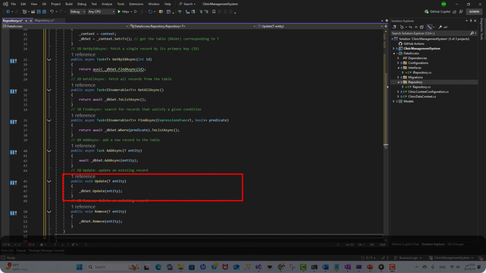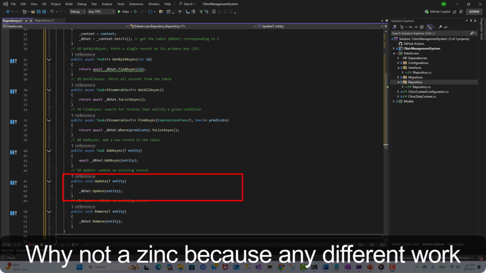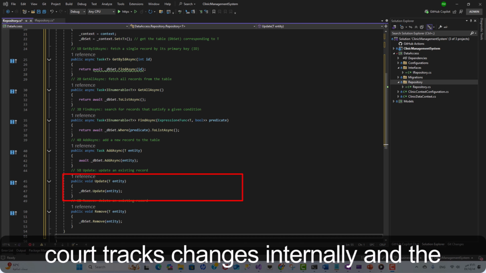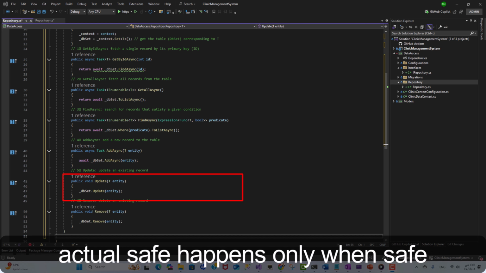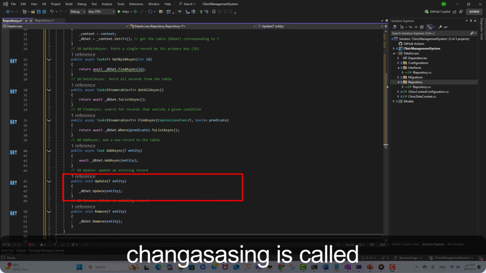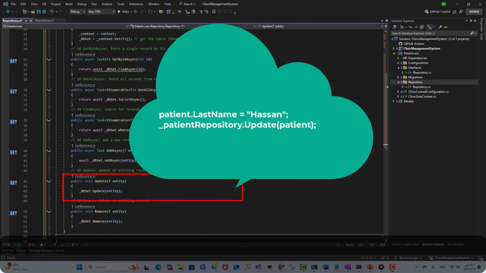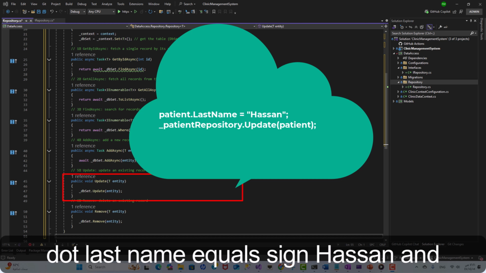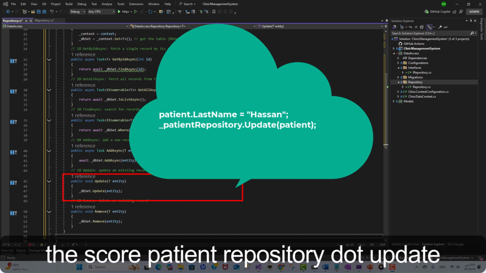Update. Purpose: update an existing record. Why not async? Because Entity Framework Core tracks changes internally, and the actual save happens only when SaveChangesAsync is called. Example: patient.LastName equals Hassan. _patientRepository.Update patient.